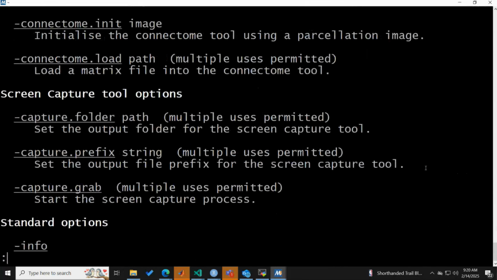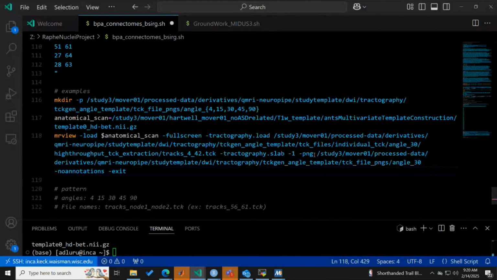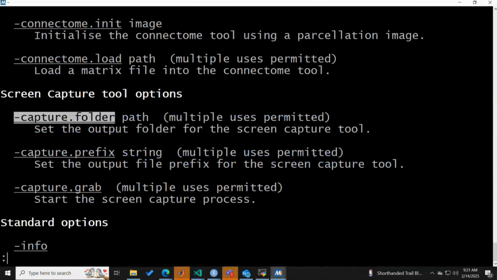So then I'll look for this one. We need to find the path. Capture folder, that's the one we just decided, right? Capture dot folder, and then the prefix will come up with the angle. The unique things are angle and nodes, just like the jobs. And capture dot grab. I think you just have to say that and then exit. I don't remember exactly, but we'll see.